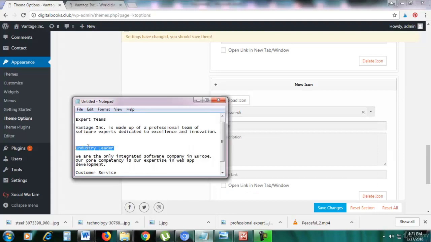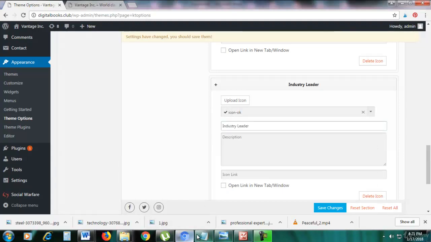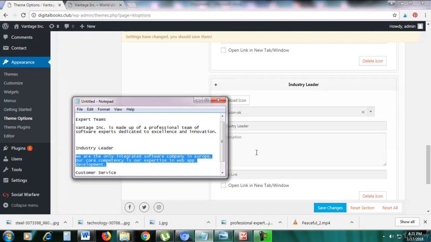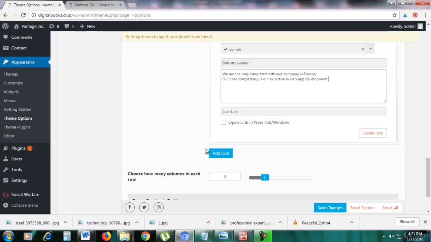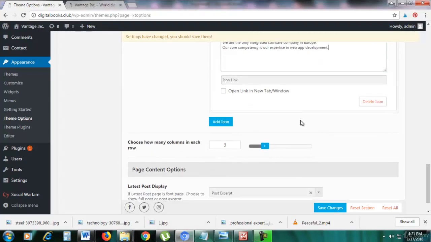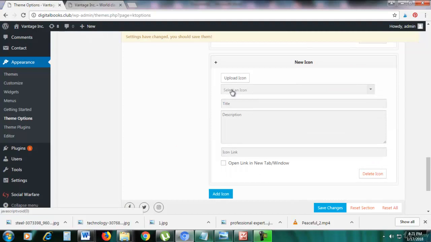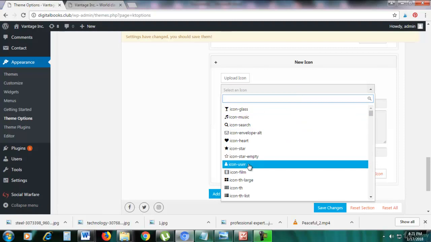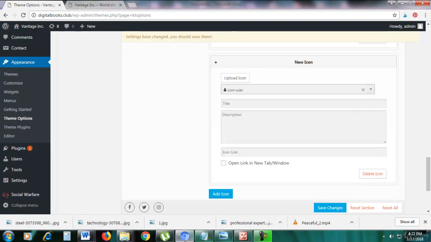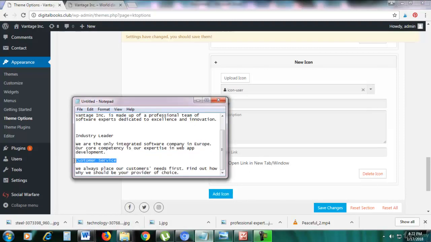Okay, so let's just copy the title and the description. Then I want to add another icon. So click another icon, so in total we will have 3 icons. Go here again to this select an icon box, and then let's choose an icon. Let me just copy the title and the description.